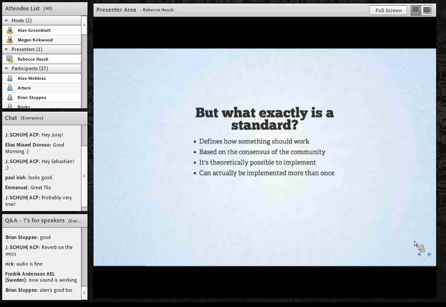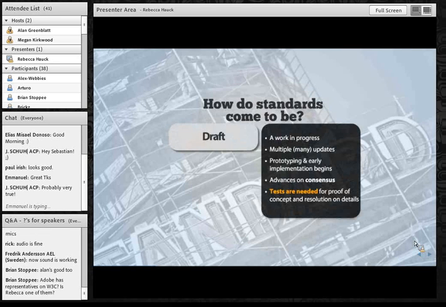So how do they come to be? The standard starts with a document that's a draft. A draft is considered a work in progress. There are usually many, many, many updates that can span over years' time. We are actually using a lot of these, I'm using air quotes, prototypes in browsers today because people are so eager to get these technologies into the browser. They're often long existent in the browser before the draft standard becomes finalized.